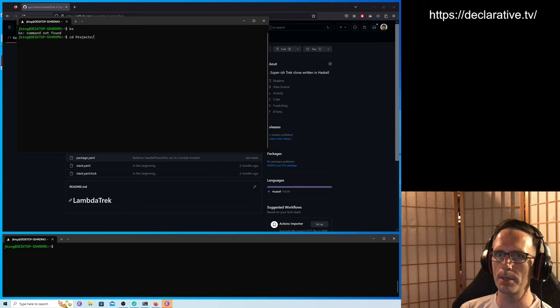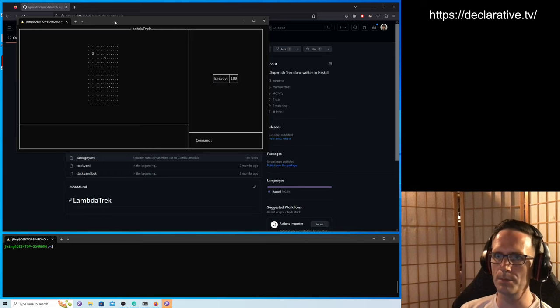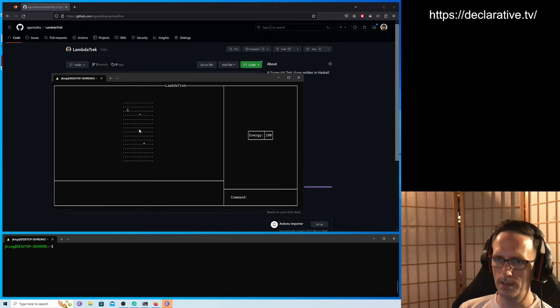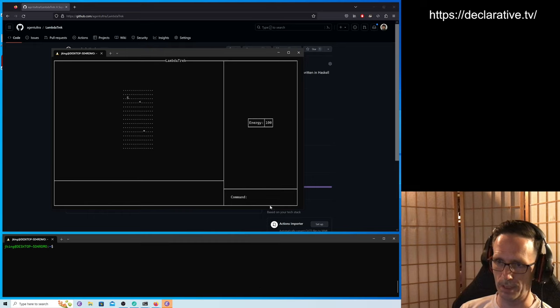So we're going to go to my project directory, Lambda Trek. And this is what we've got so far. We have a little star field, a little info panel, and our command input area here. We can move around, and it takes up some of our energy, so on and so forth.